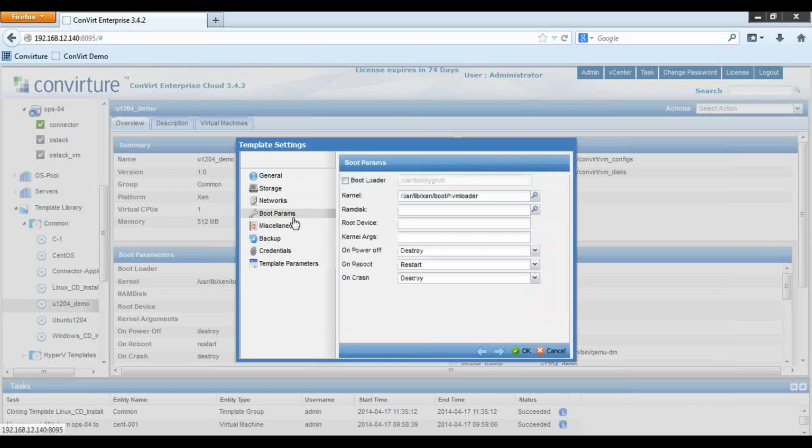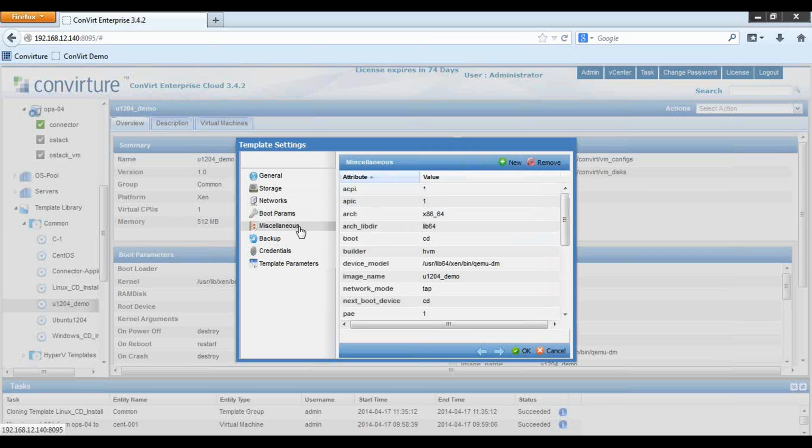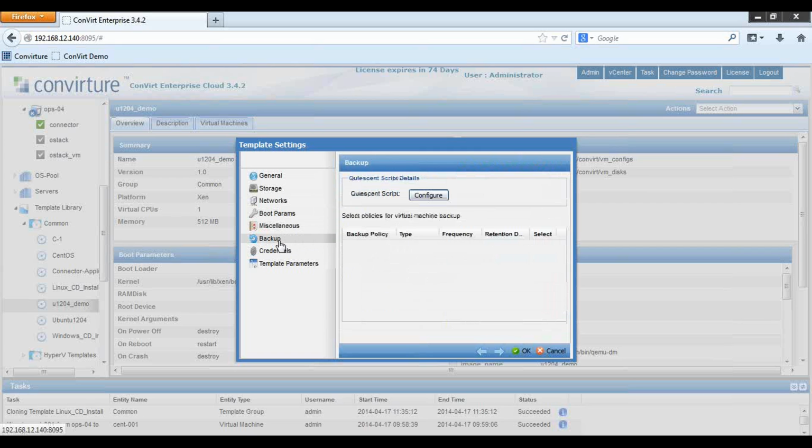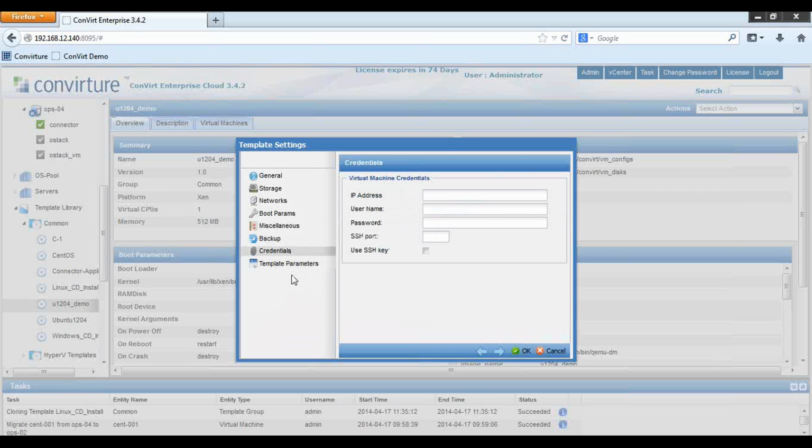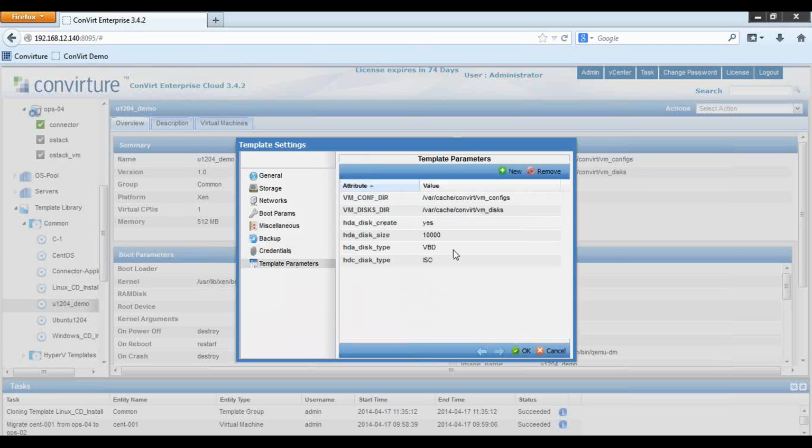We can also set a whole bunch of advanced parameters in terms of boot parameters and some miscellaneous parameters, and you can create these as you need. We can set some backup parameters. We can set a quiescent script if we want. There's security credentials we can add, and there are specific template parameters that we can also set.